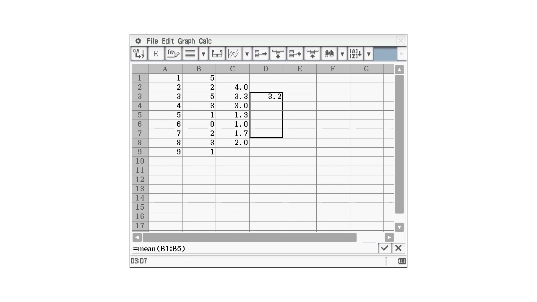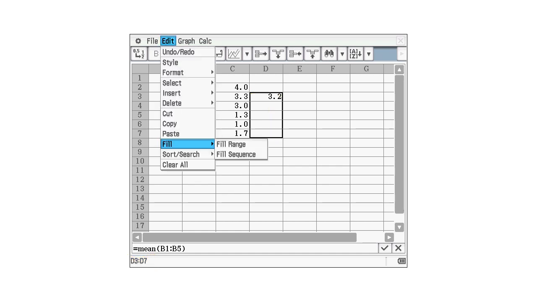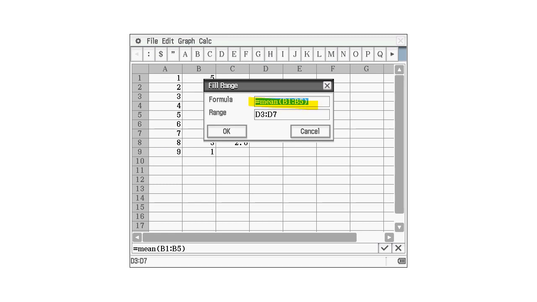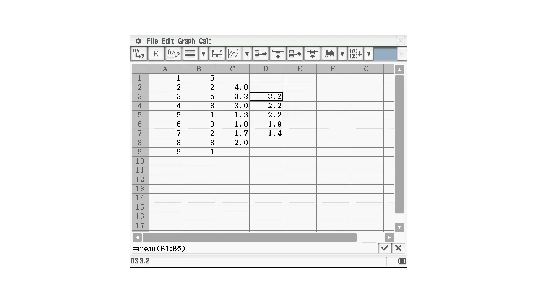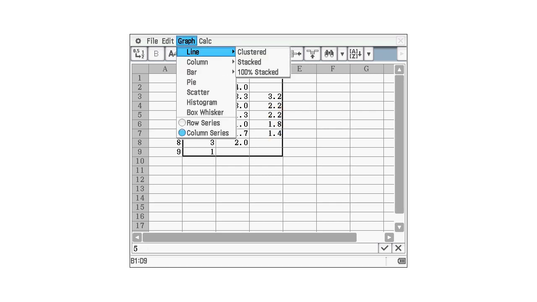Okay, we still want to fill down again. So remember, click back on the 3.2 and then pressing down, drag and make the box to here. So now you've selected D3 to D7. And we're going to click Edit, Fill Range. And again, make sure you selected the right cells. If you selected D3 to D7, you should end up with that B1 to B5. Click OK. And here are our 5 moving mean smoothed values. Okay, let's graph them again.